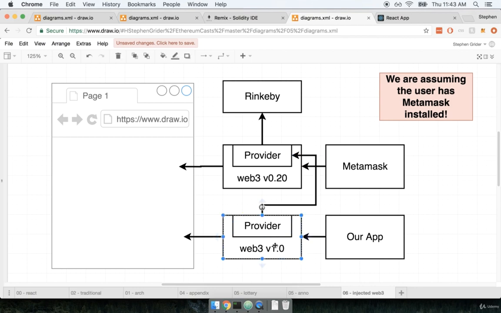So we want to create our version of Web3, and we want to hijack the provider that belongs to the injected version of Web3. I know that probably sounds confusing, but at the end of the day, that's what we're trying to do. We want to use this provider because it's going to allow us to take this provider that's already connected to Rinkeby and use it for all the different transactions that you and I are going to create.